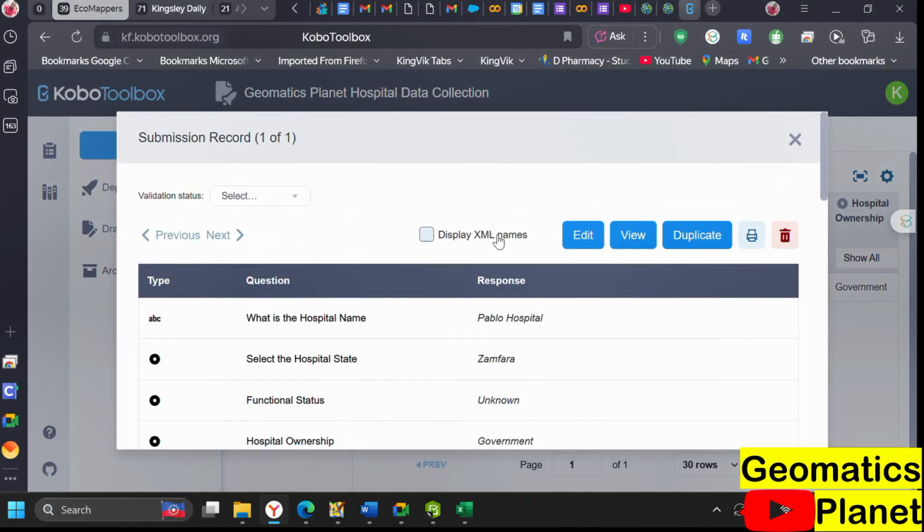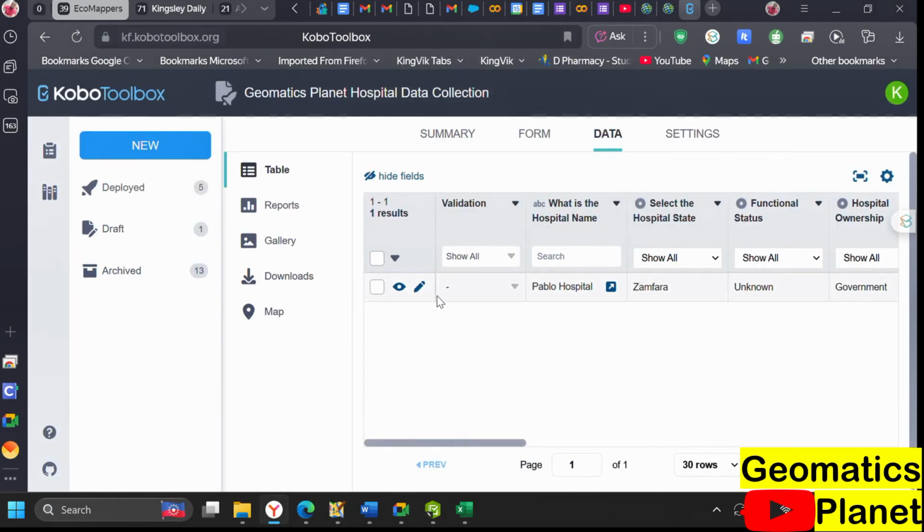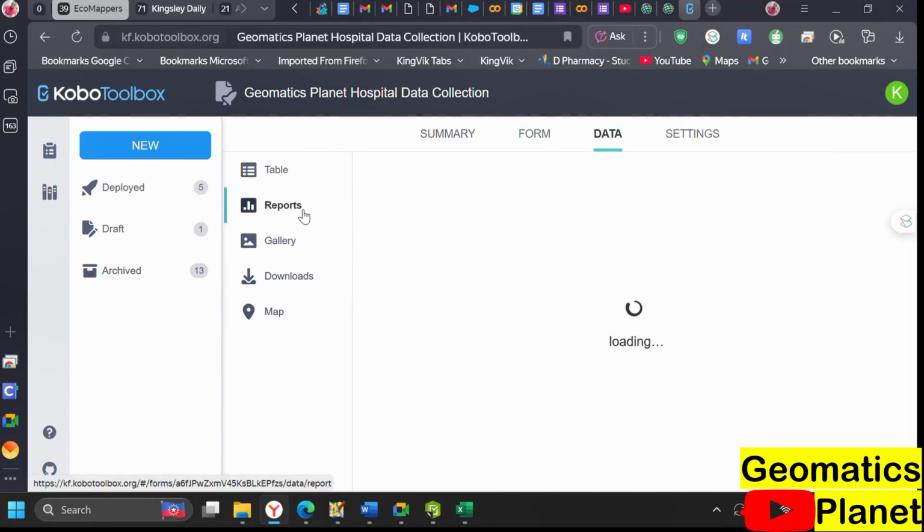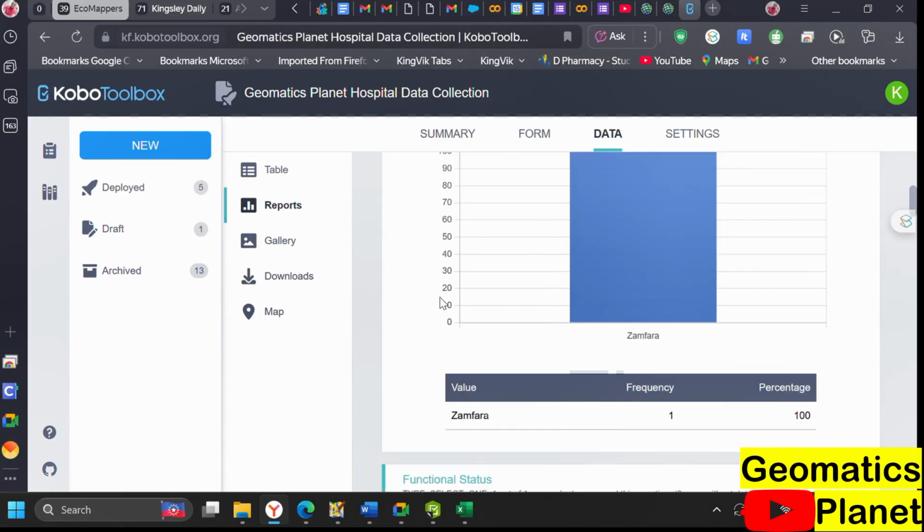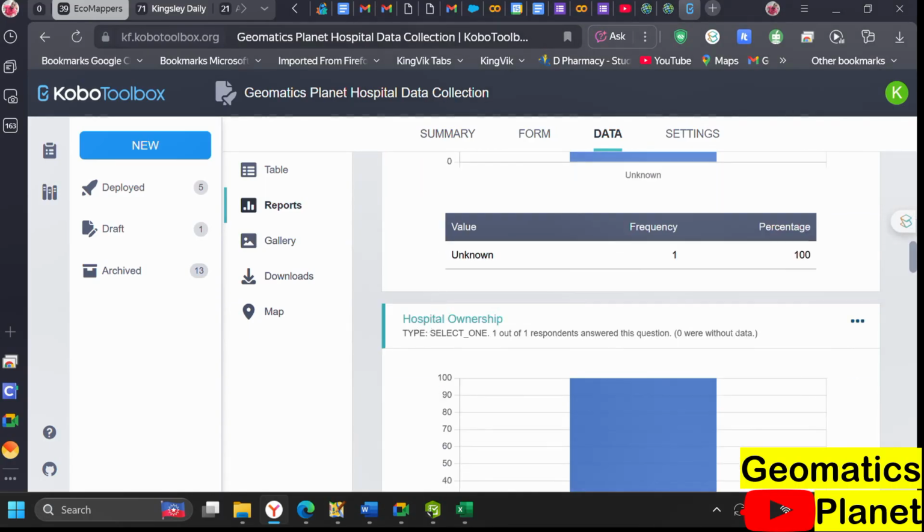I can make some edits on this. I can view it, and if I want to print, I can print. But once I am collecting this data, the information is going to be gathered here, as you can see. The next thing is reports. The good aspect of this is it is going to plot the report for you in real time.